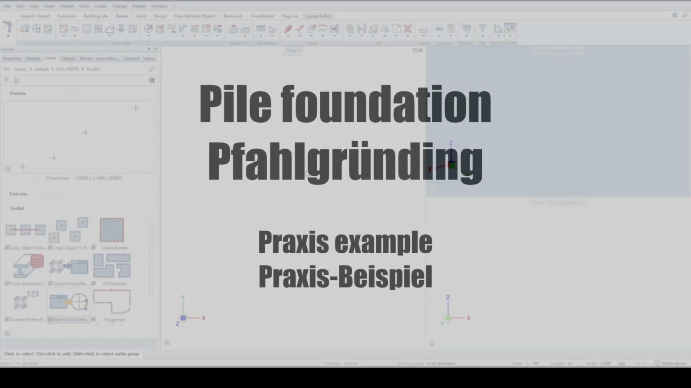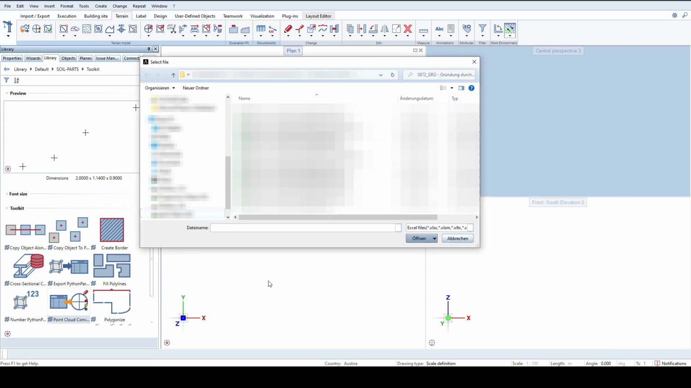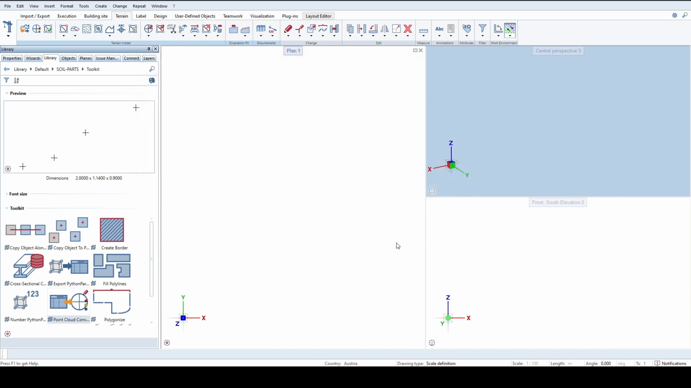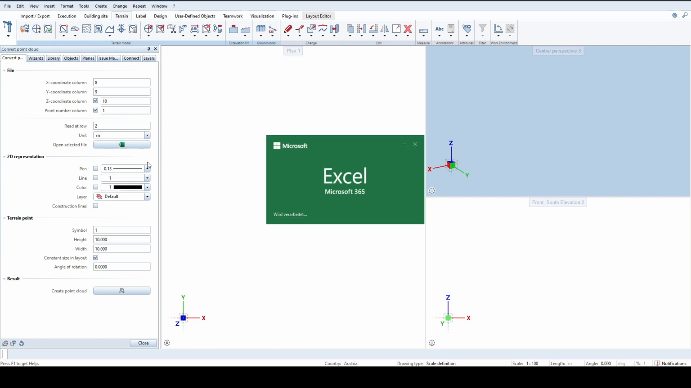In this praxis example, we will show you how to quickly draw a pile foundation. First, let us start the point cloud converter and select the Excel file we want to import. Before the import, let us open the file and check the structure of the file.